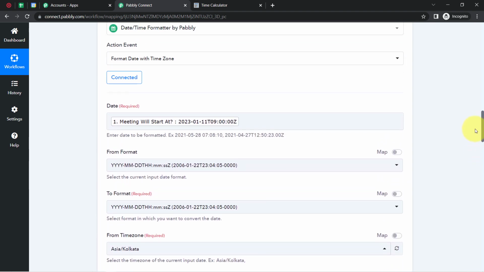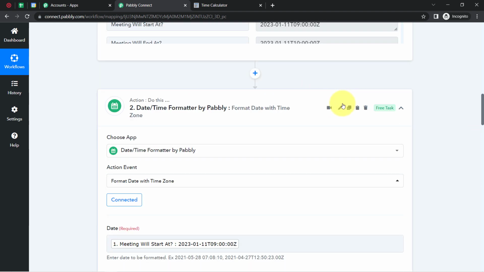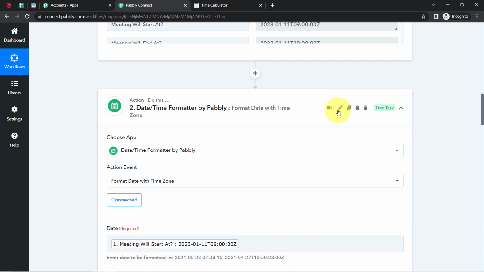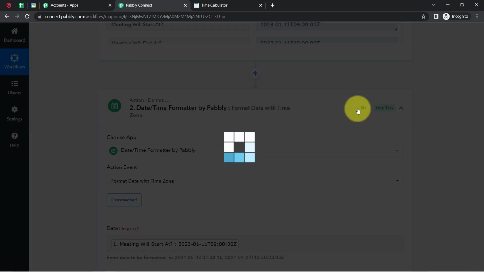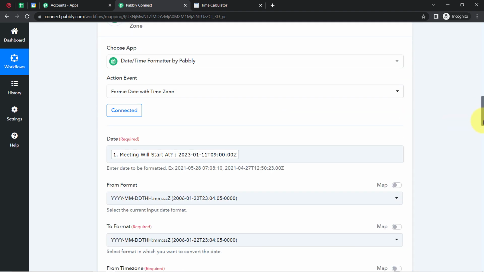So there is a shortcut to apply the same step once again. You will simply have to copy this step from this particular button. Here you can see the copy step feature has been provided via Pabbly Connect. I'm going to copy the same. And if you hover here once again, you will find that it will ask you to paste the step below. So when I click on this particular section, you will see that the same step will be pasted here also.